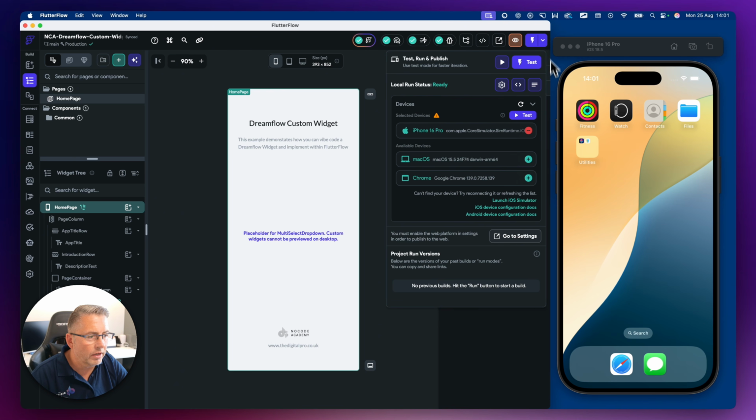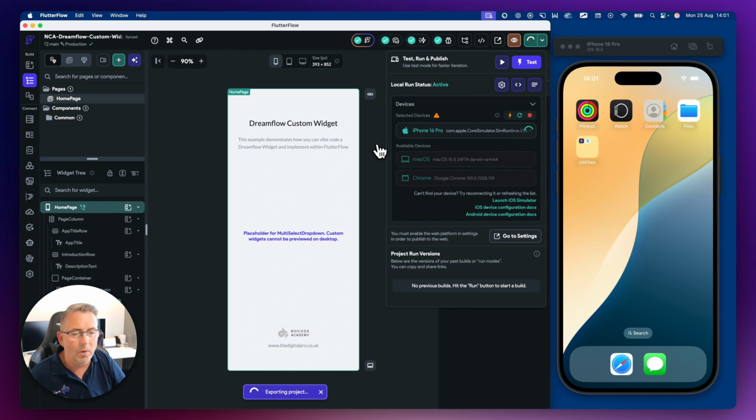Let's now test this. So let's fire up the app. I've got no errors or anything like that. So I'm hoping that our widget will get displayed inside the middle of our application. So I'm going to let that do that, and then we'll come back and see what we got.